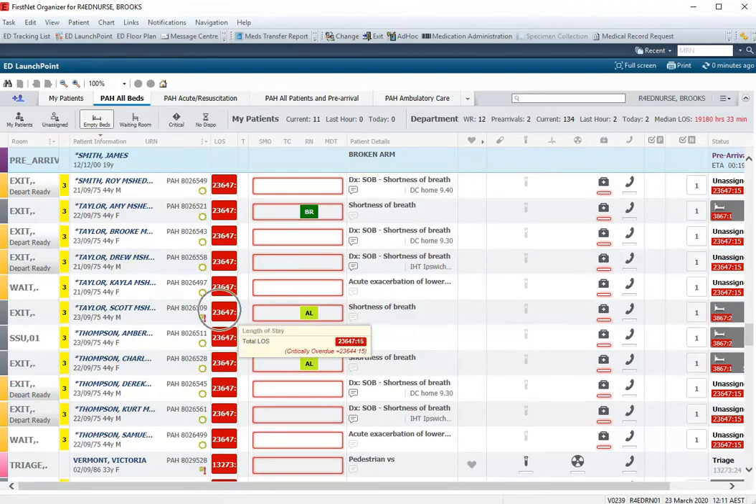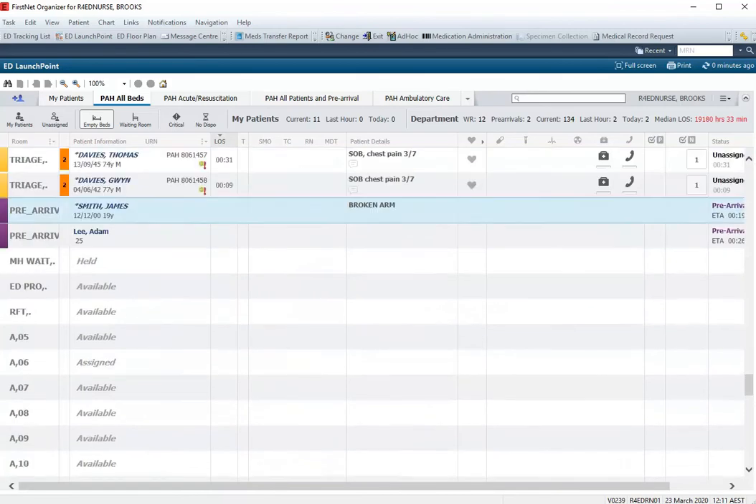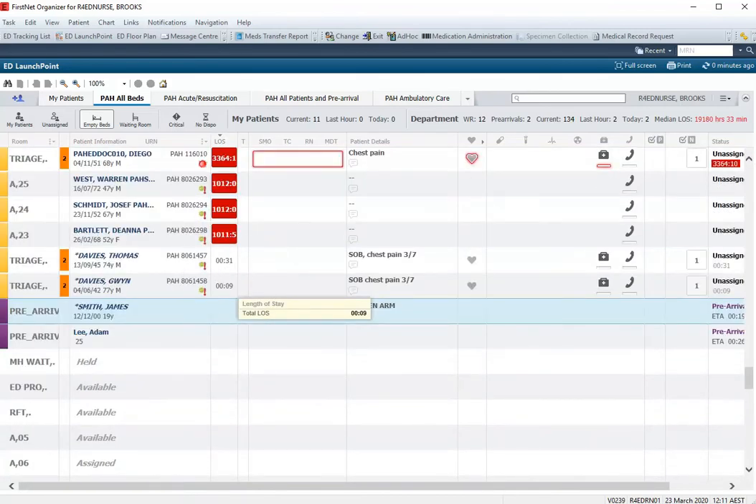This is the length of stay, the total length of stay. You can filter by length of stay for newest or oldest presentations. You can see that these patients that were recently triaged do not have the red because they are within the 4 hours. We've then got our treating clinicians section, and this is where you'll assign yourself to your patient.